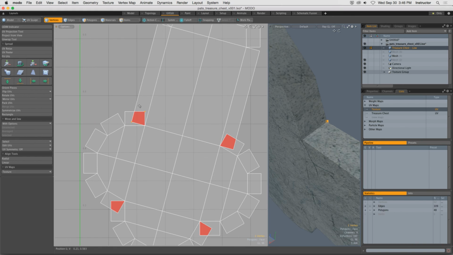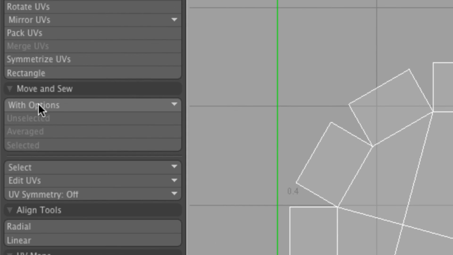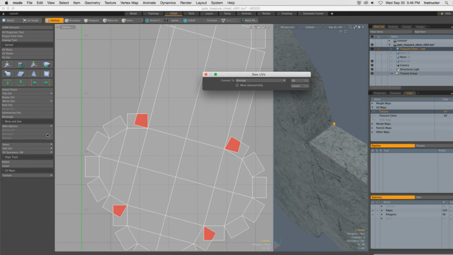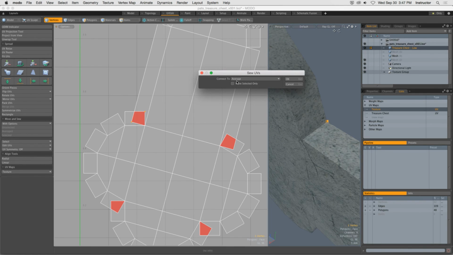I'm going to weld those two verts together using a really fun series of commands called move and sew. So here's move and sew. If you go with options, sew, which is the fancy word for weld or join, we'll get this crazy little popover. And it says connect to average. And so now it's going to look at the distance between the two selected verts. It's going to weld them, but it's going to place them in the middle of their location. Let's hit OK.